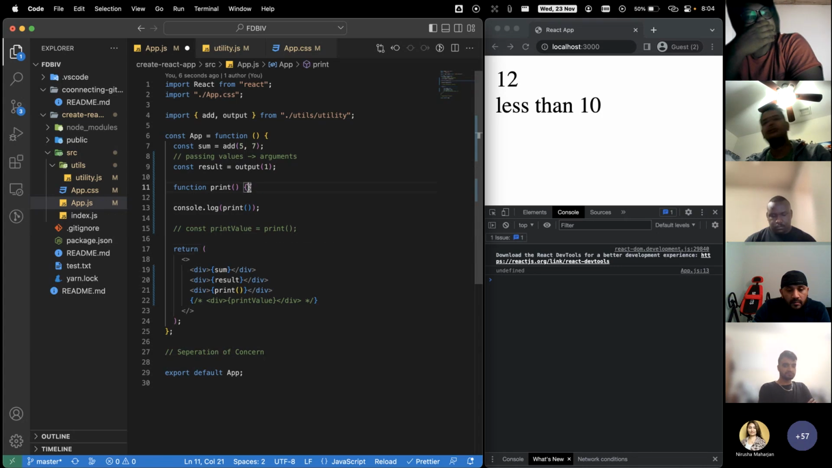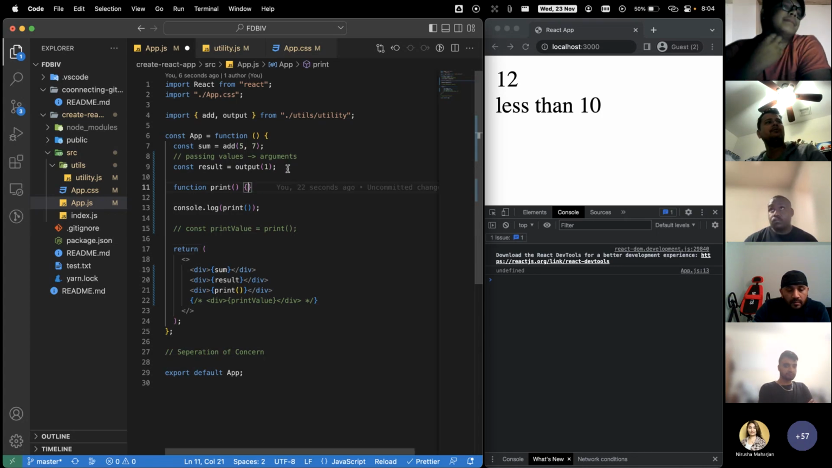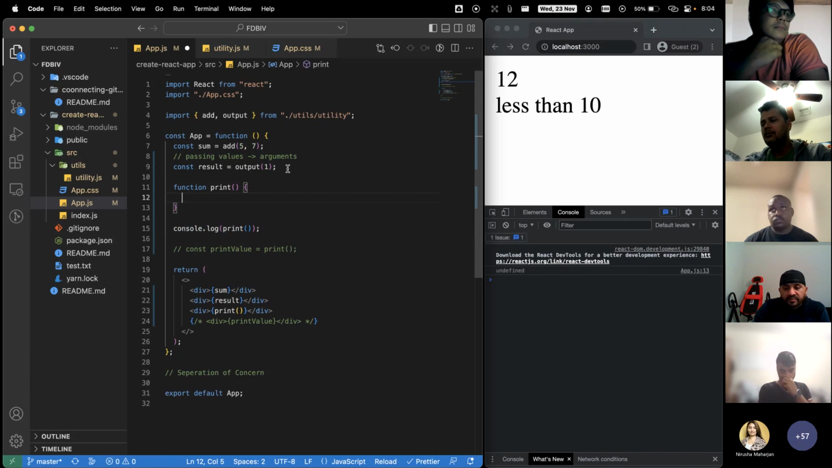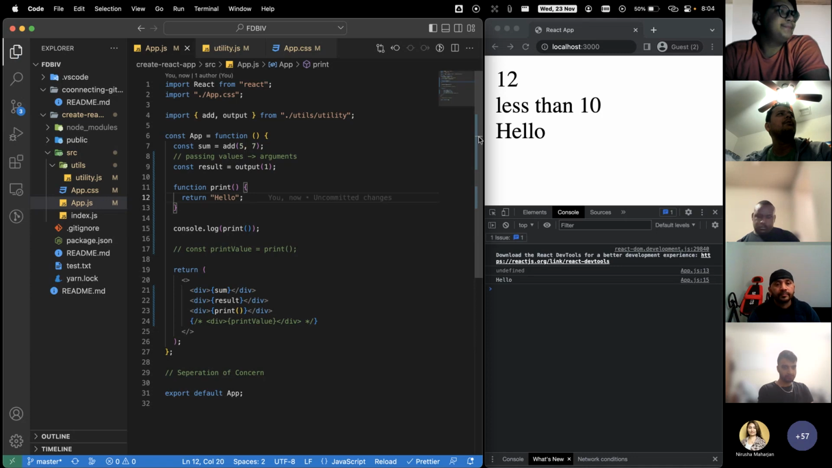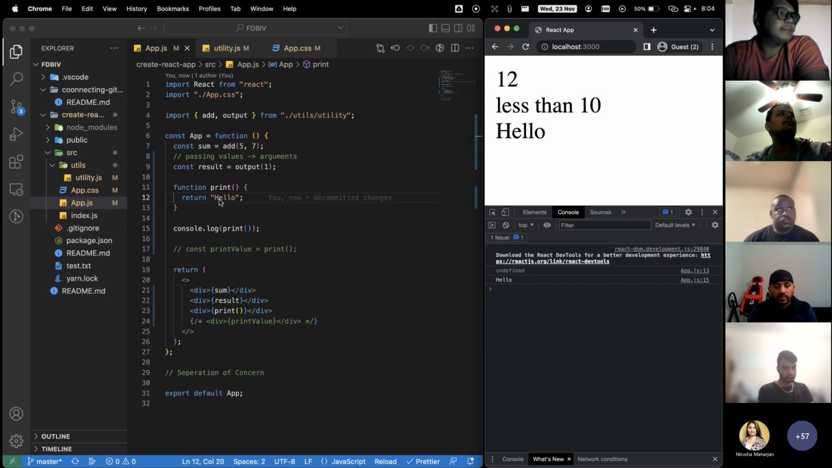So if you want to provide something from the function, then what should I write here? Return. Return, right? I want to provide a greeting from this function, for example, hello, something like this. And now this hello will come from this function, print function. Now you'll see hello on the screen. Now this function is giving something, right? Previously it wasn't giving anything.